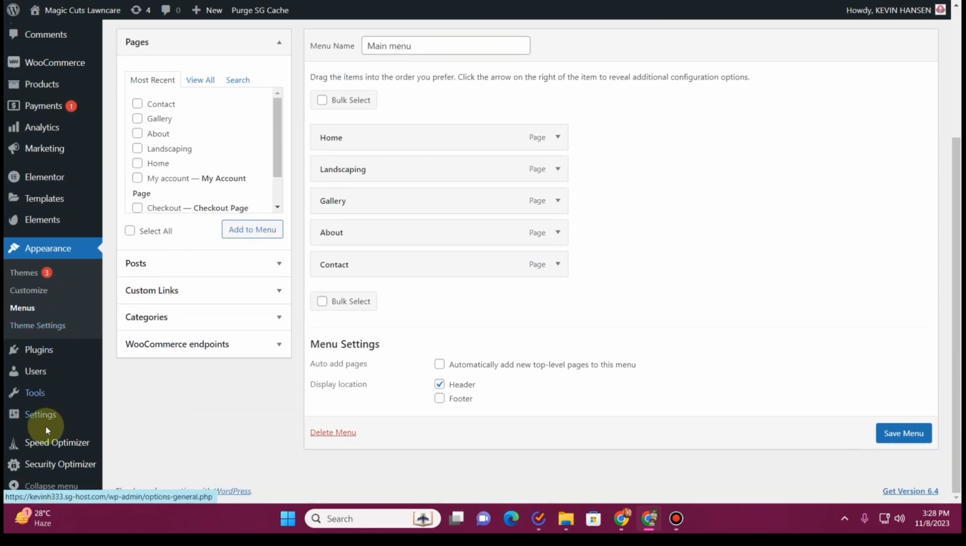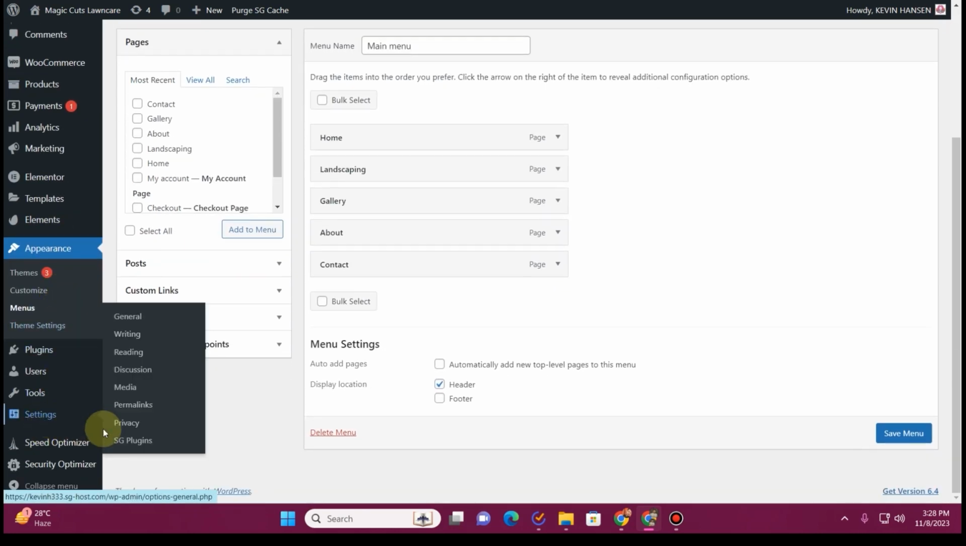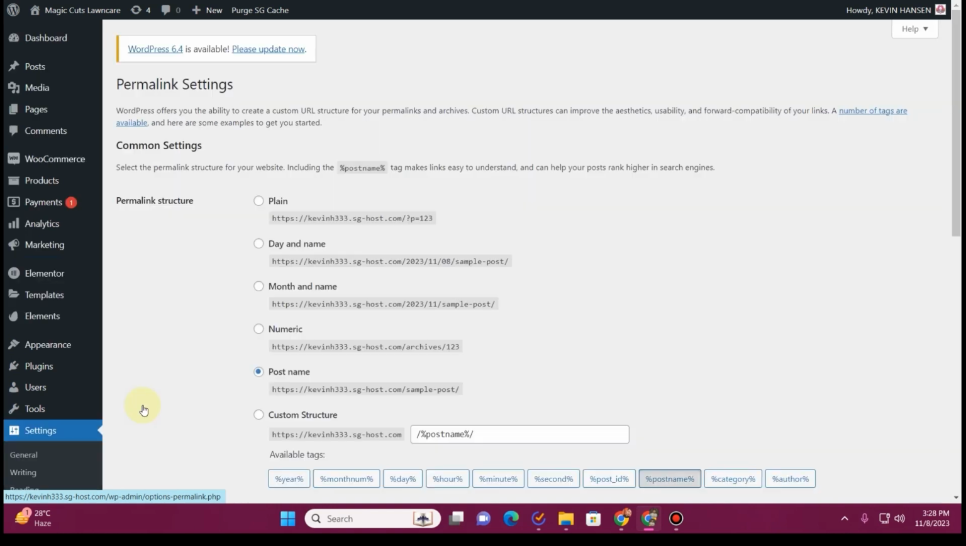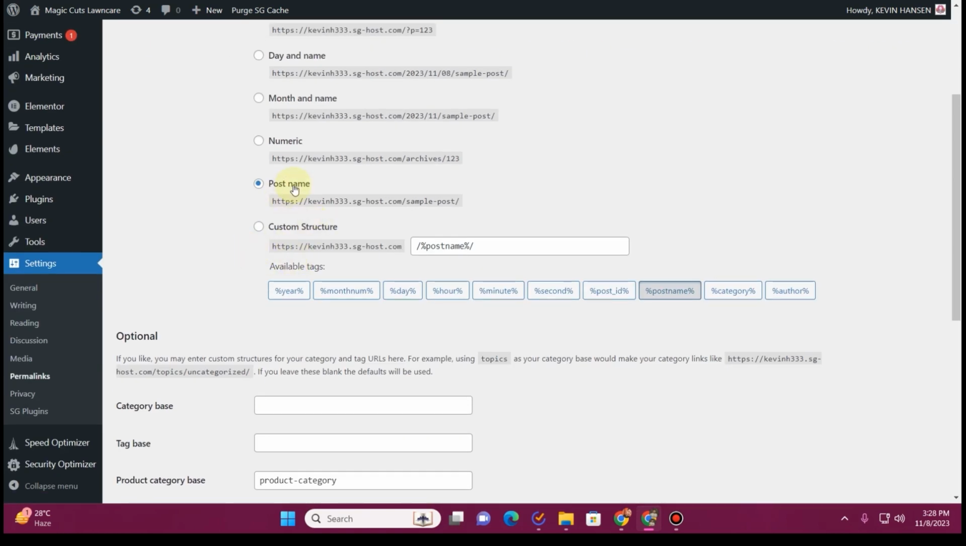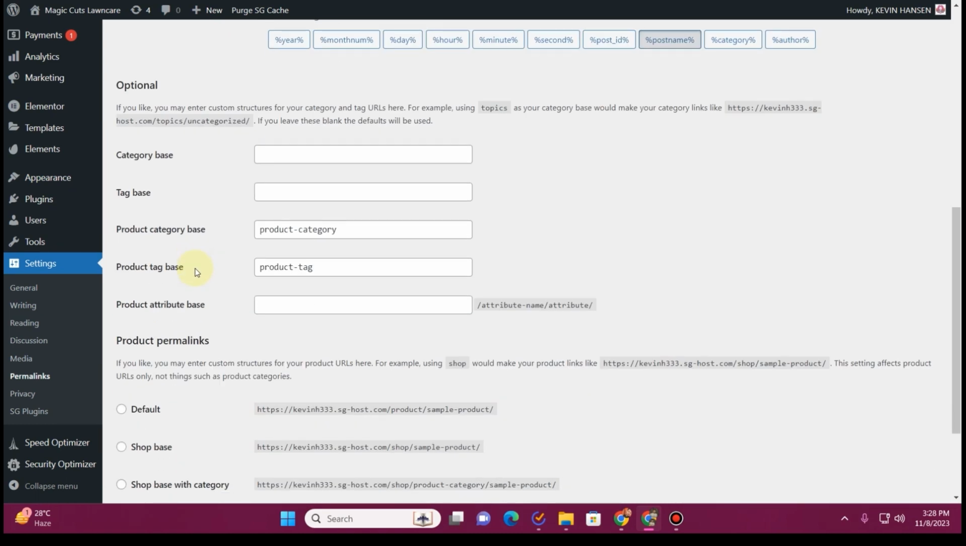So I'll go back here. Now we need to go to the settings section here, and in the settings section you need to go to this permalink section. In the permalink section you need to ensure that your permalink structure is set to the post name, which is suitable for the SEO of any website.